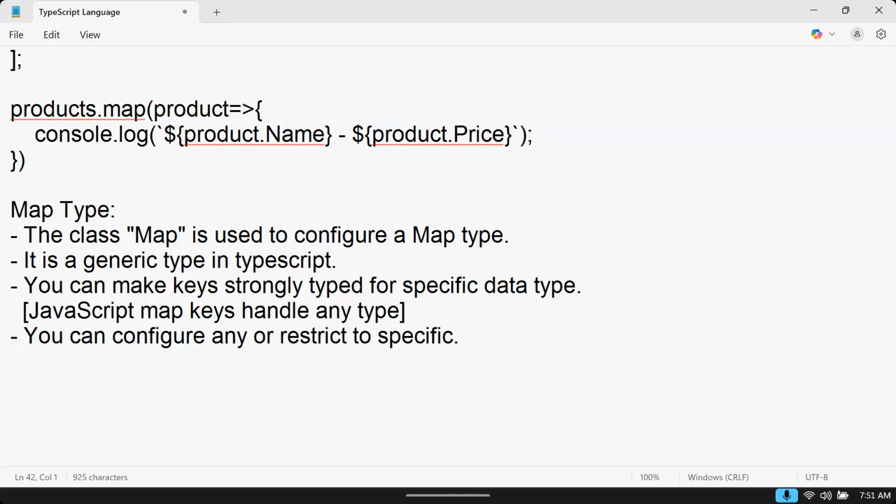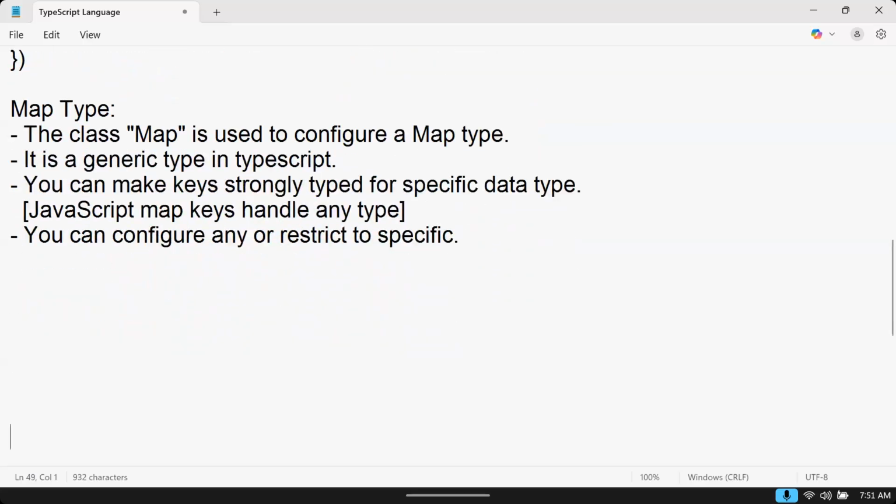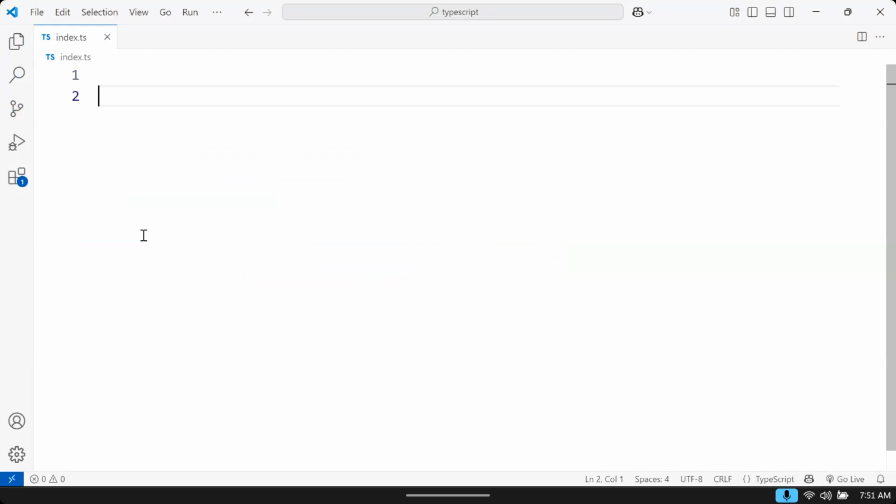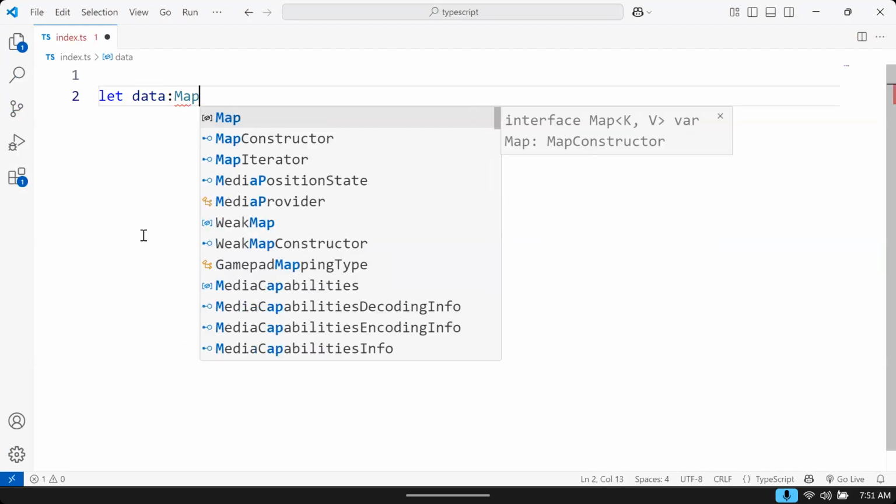That is the type. So what is generic means, I will tell you here. Technically, when you define a map type, you see how you write Map. In JavaScript, map is configured directly, but here we are defining data. This data must be a map type, so we need to assign a Map class.